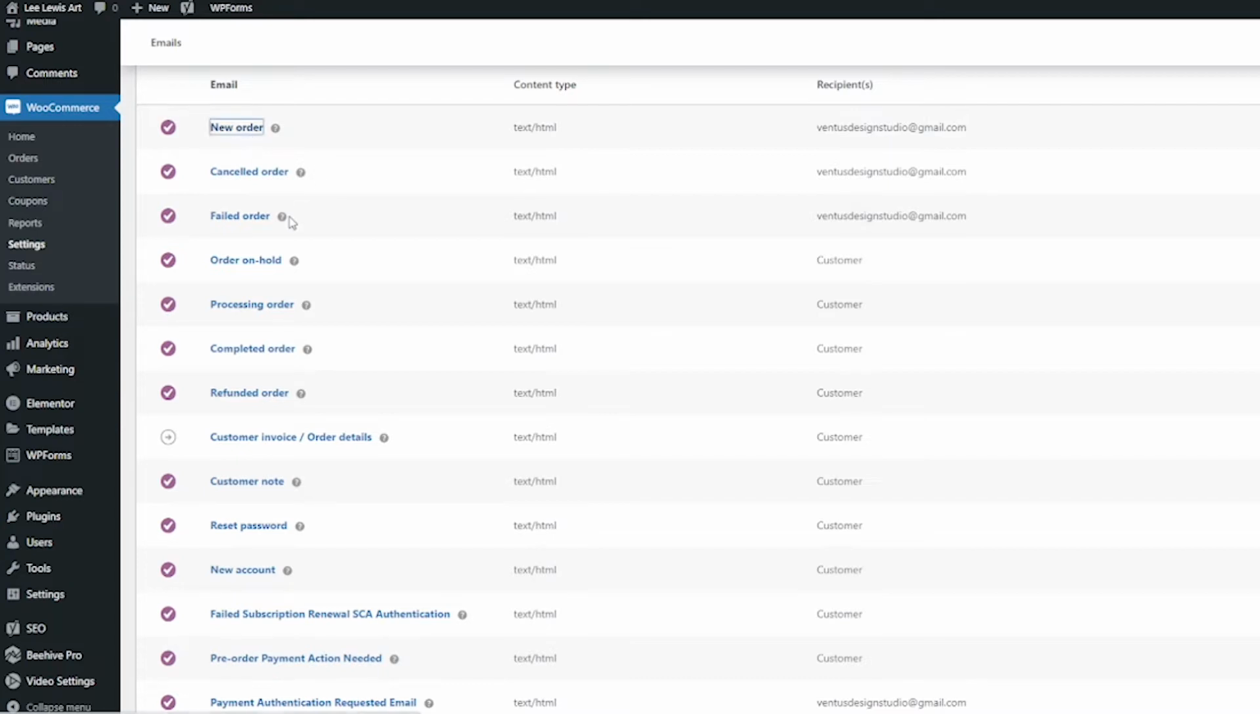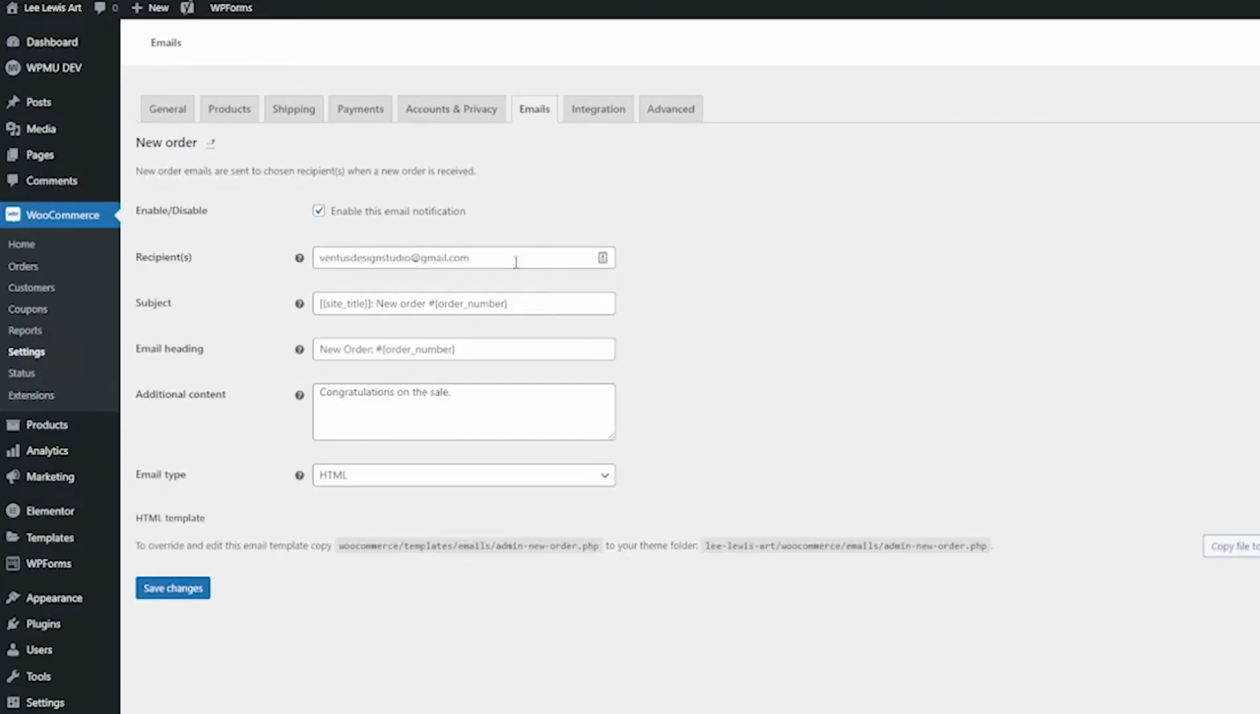So if you click this, you come to this screen where you can manage the email. The main thing you want here is to make sure that the recipient email address is your email address, so you can make sure that you're getting these emails. Everything else will populate, like the order information will populate in the email. And as always, don't forget to save changes.